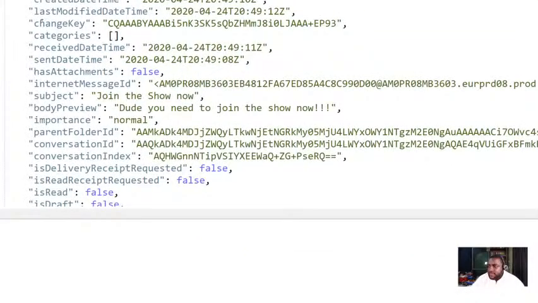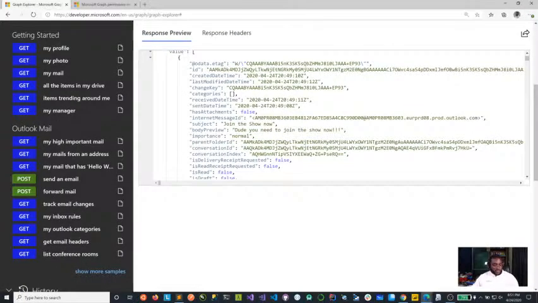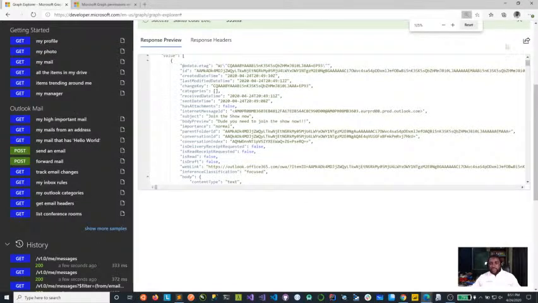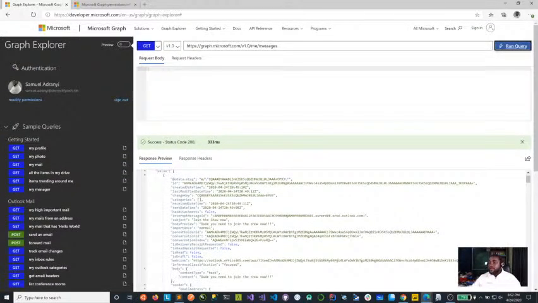So check this out. This is it. We sent the message we just sent, the subject and the body. Look at this. Dude, join the show now. All right. Now, so we've been able to do this all within the Graph API. I haven't gone into Outlook to check this or to send or receive email. All this is happening right here within the Graph Explorer.